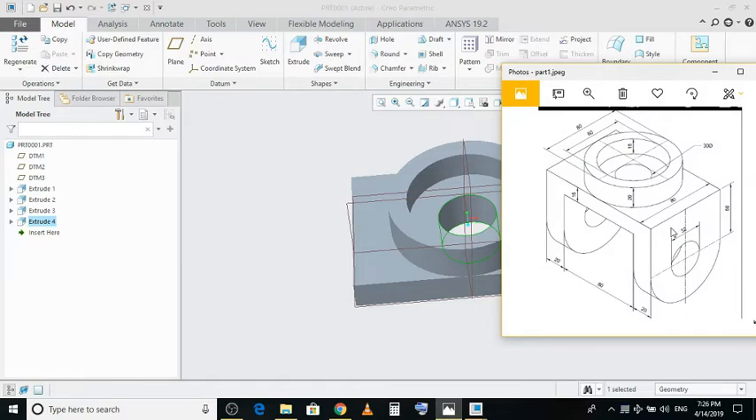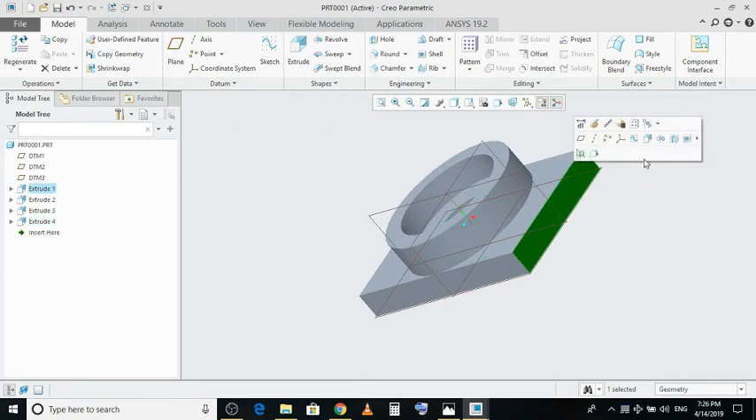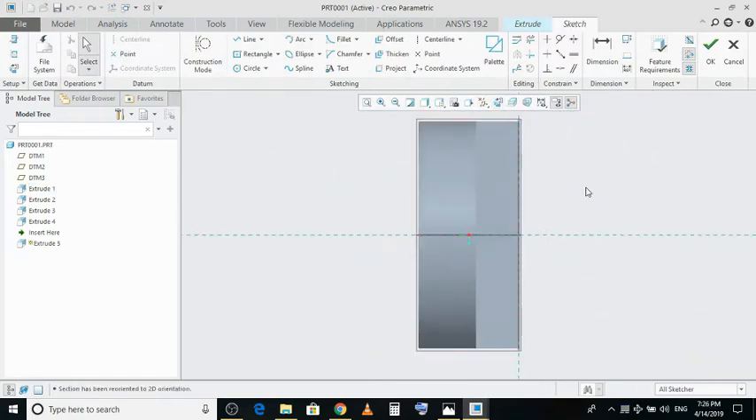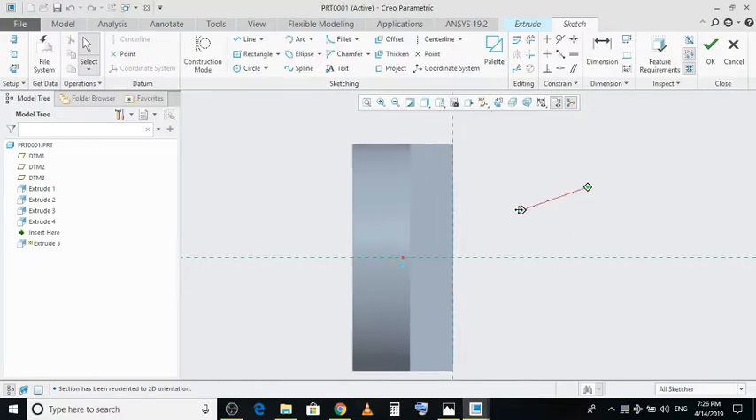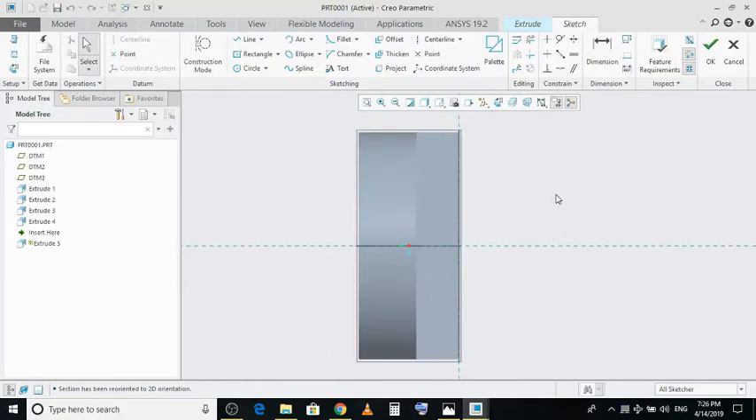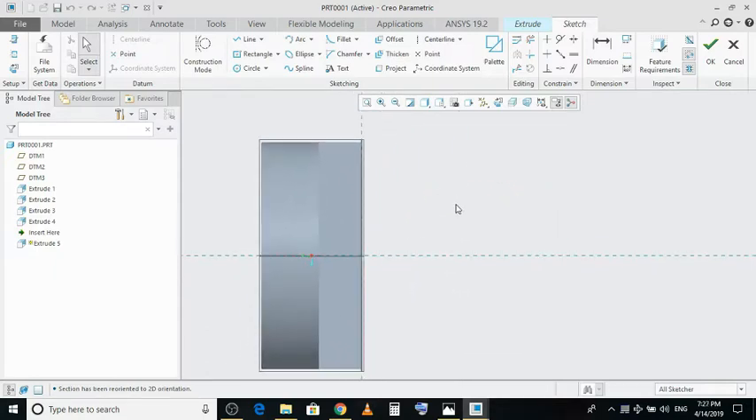Now, sorry for the disturbance. Now we will make this part. Okay, so for that I will click on this space and I will extrude and then sketch view. Okay, so let me adjust it. Again I'll tell you, press the shift button and the scroll button, and then you can adjust it, pan it.